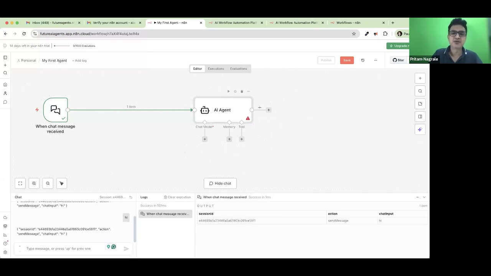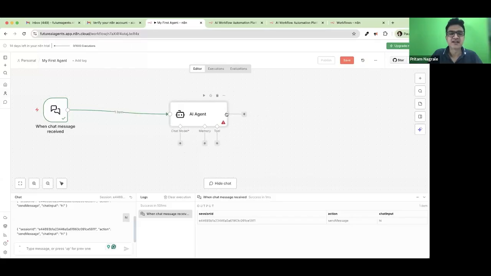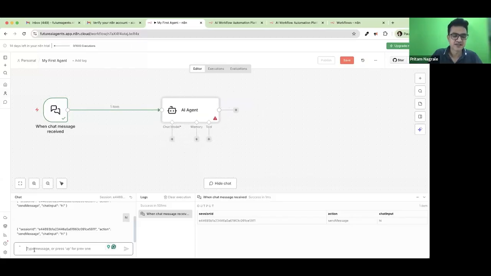Now, let me tell you, this AI agent is dead. It can't do anything. And you can even see this red warning icon. It means this agent is not set properly. And if I send any message from here, it won't be able to process.